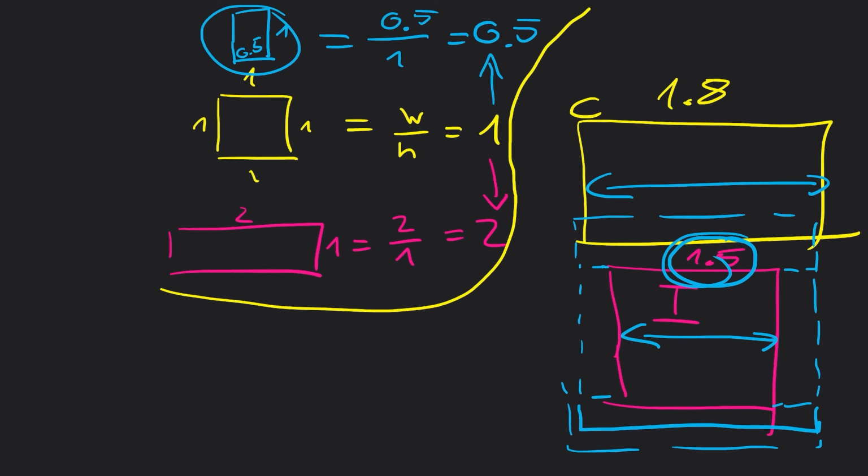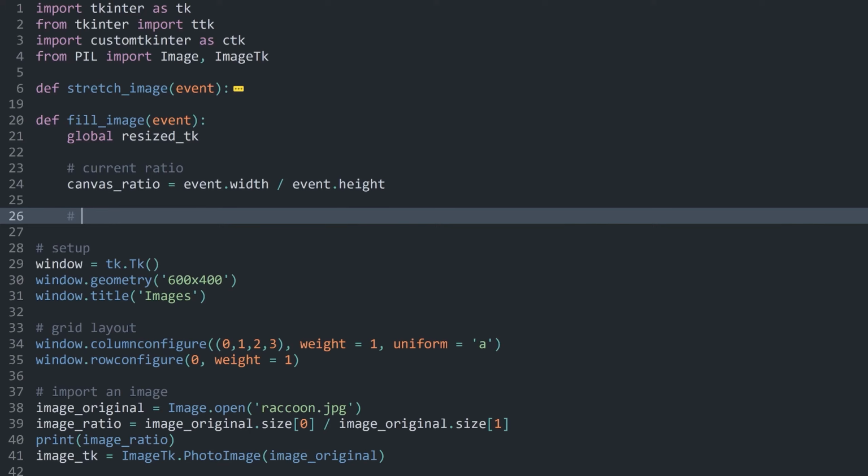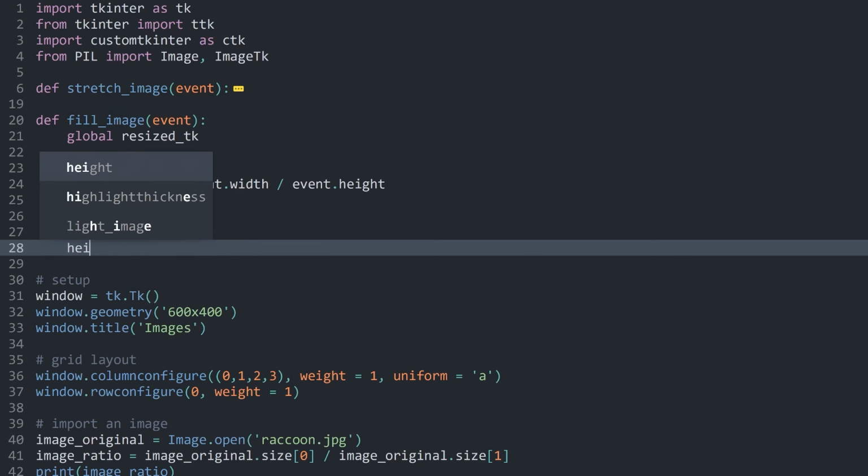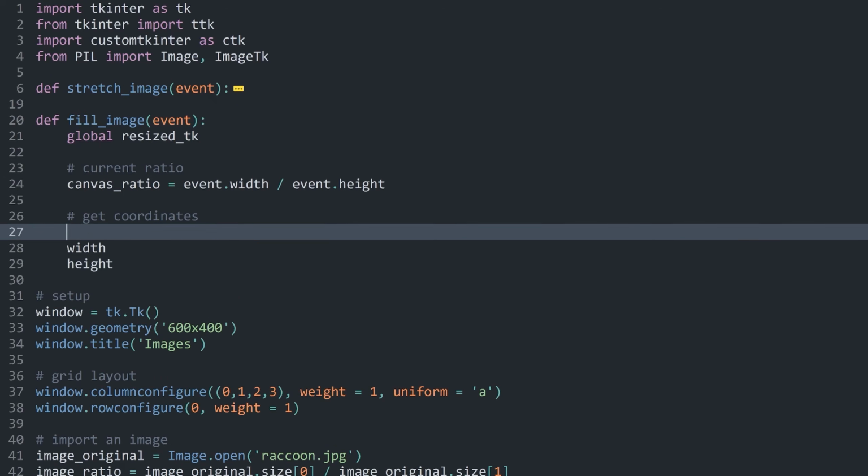I hope all of this makes sense. The math here isn't particularly difficult, but you have to get your head around it. I think if I implement all of this, this is going to make a bit more sense. What I really want to figure out is I want to get the coordinates of my image. Which means ultimately I want to get a width for the image and I want to get the height of the image.